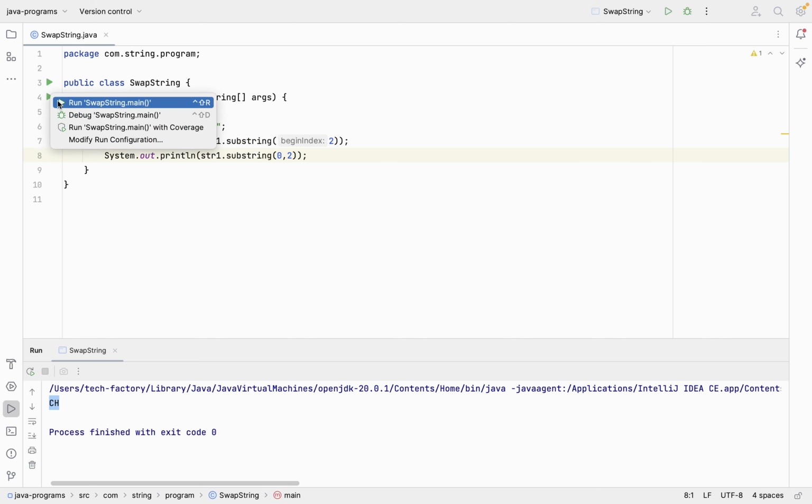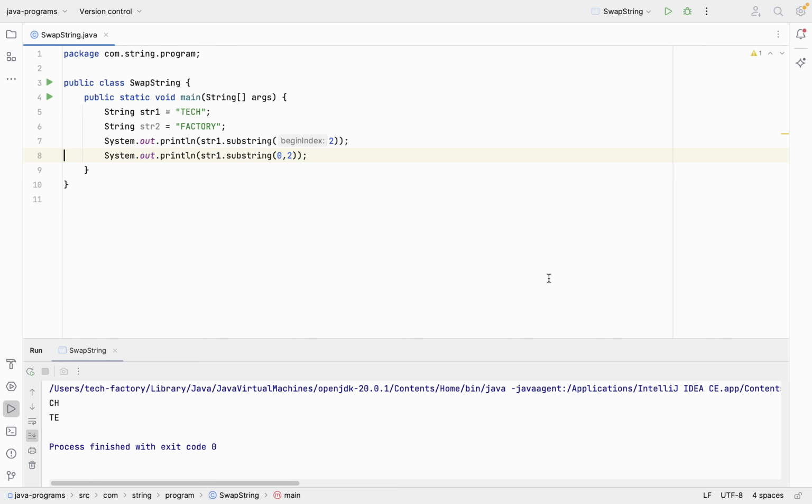Let me start my program and see what output comes. When we pass just one number here, it gives the characters of the string from that index onward, like "ch". And when I put 0 and 2, it gives the second thing, which is "te". You got the point? Yes, so it is very clear here.